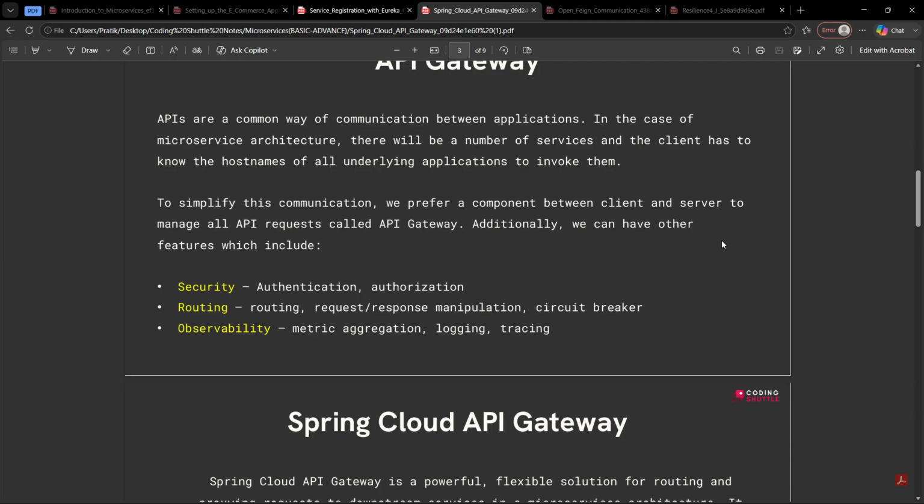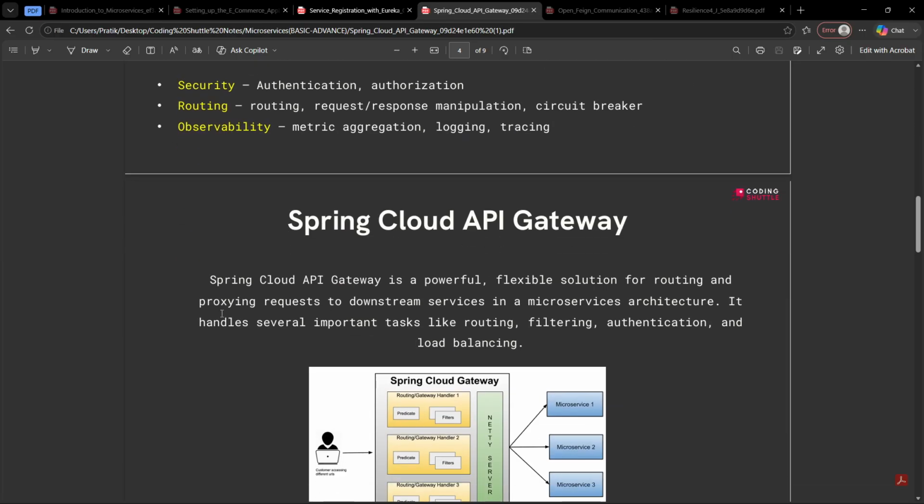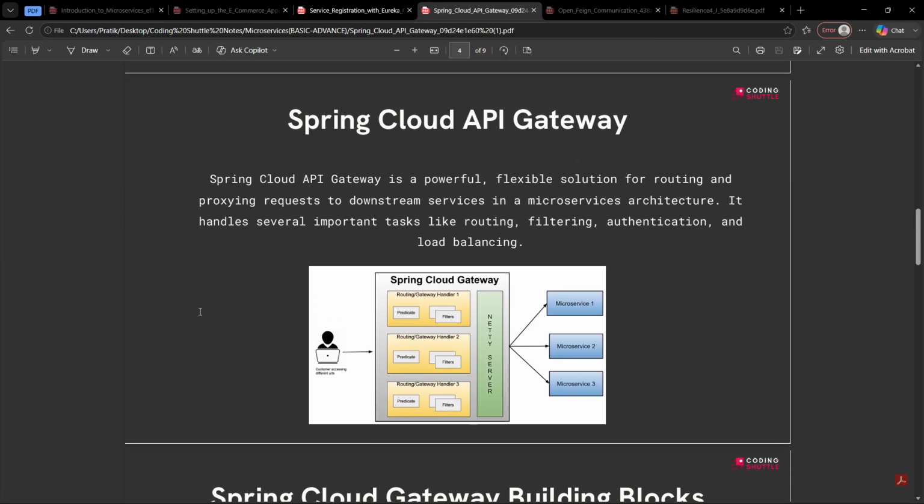We will manage all the requests from the client to the server through the API gateway. Additionally, we can have other features which include security, routing, and observability. Okay, so over here, Azure Spring Cloud API Gateway is a powerful, flexible solution for routing and proxying requests to downstream services in a microservice architecture. It handles several important tasks like routing, filtering, authentication, and load balancing.